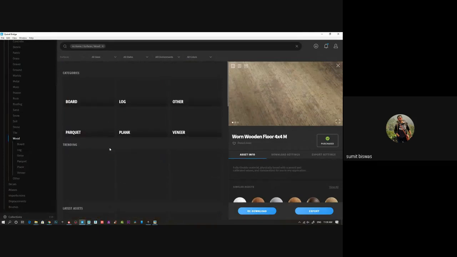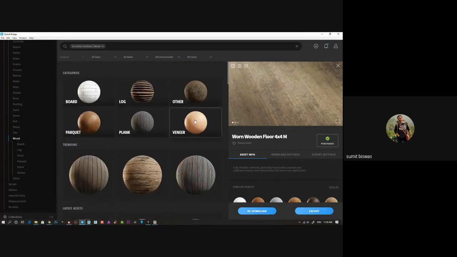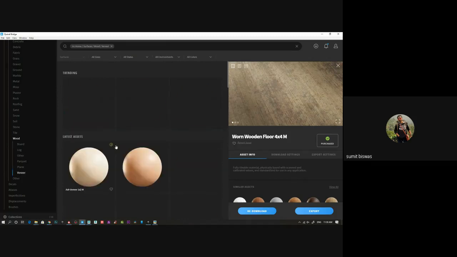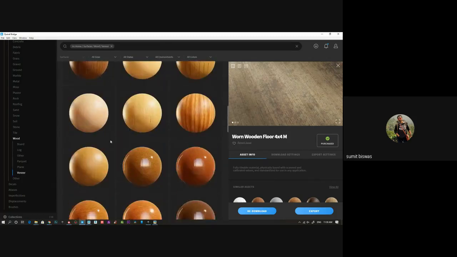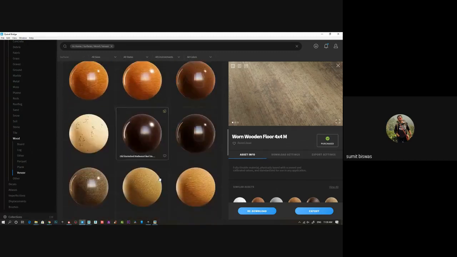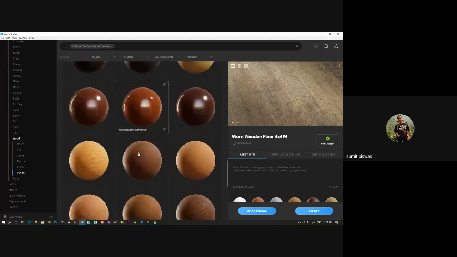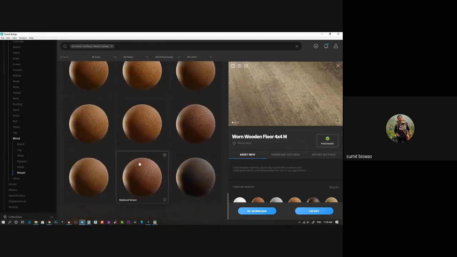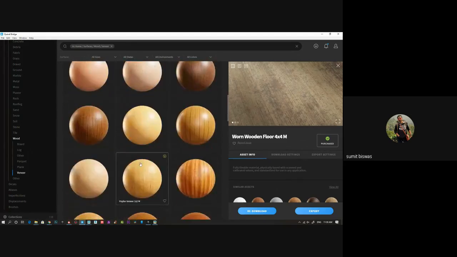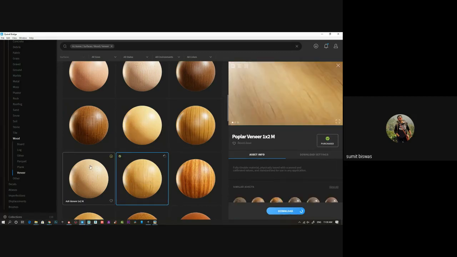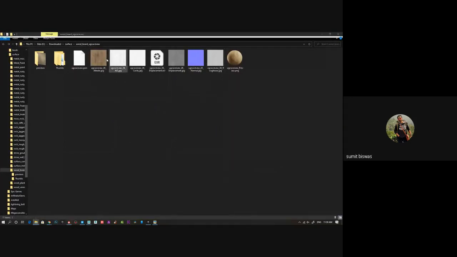Wood. So you see, I have lots of wooden material. They are all varnished. Nicely wooden texture. So what I can do is pick any of these colors without the line. Okay, download. Or you can just simply open this in Photoshop.